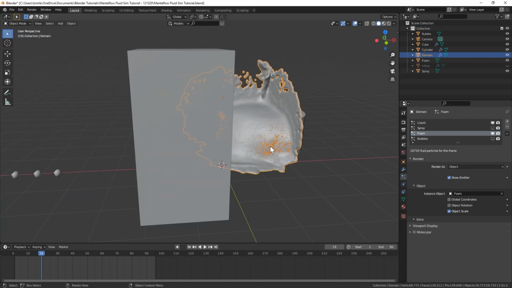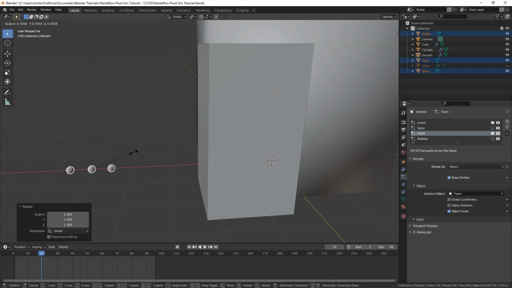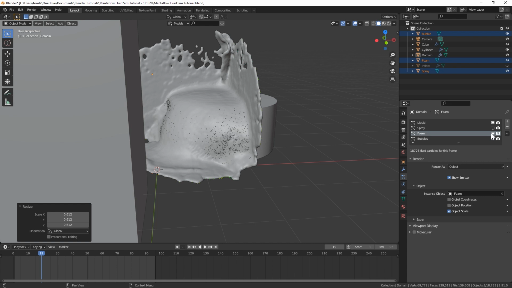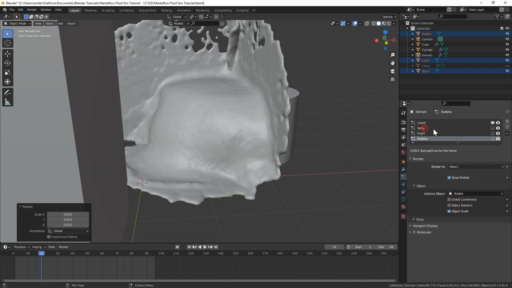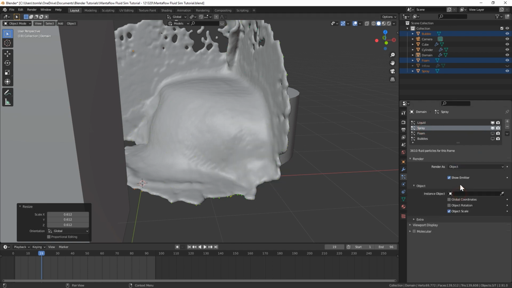And the size of them in your domain are going to be based on how big they are over here. So you could scale them up and that'll scale it up in your scene. I actually don't want them to be any bigger than they already are. And now that we know that's working, we could turn it off in the viewport. Now let's do bubbles, turn that on. You can see where they're showing up. Do the same thing. Object, bubble, and then turn that off. And then for spray, do the same thing. So you can turn that on, change it to object, spray.